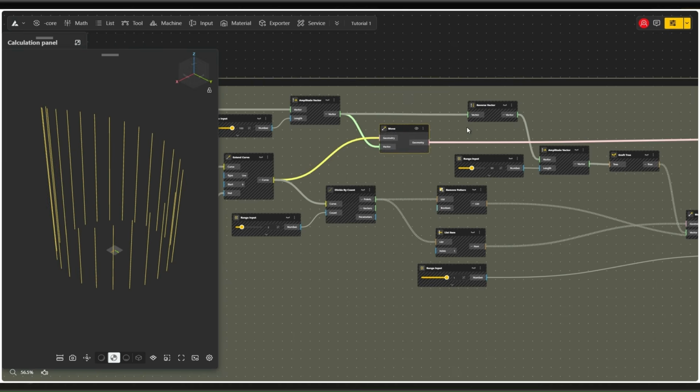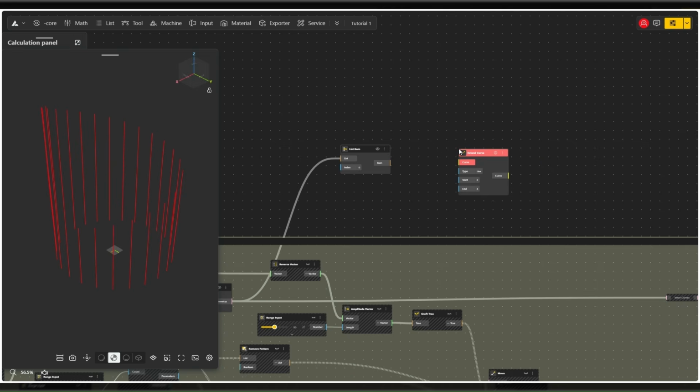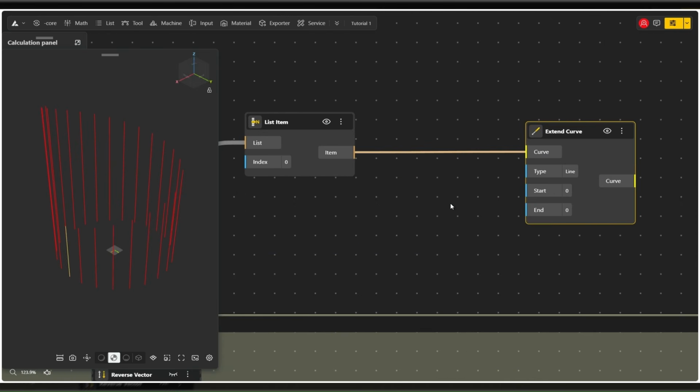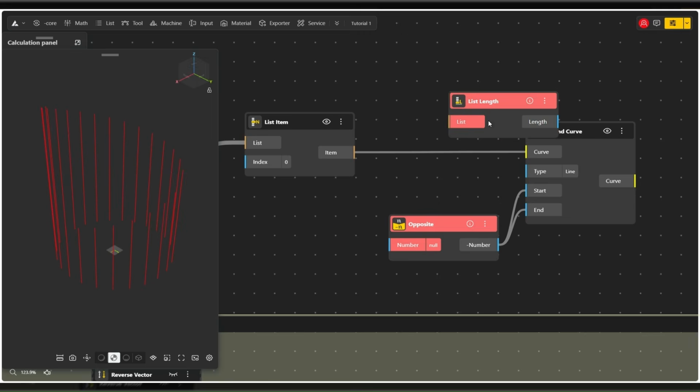Add list item and connect its input to the output of inner curves, then add extend curve. Add an opposite node and a range input. Connect opposite to start and end on extend curve. Connect range input directly to opposite.